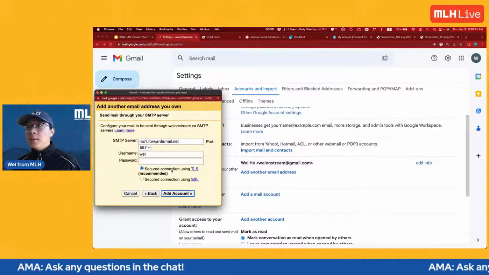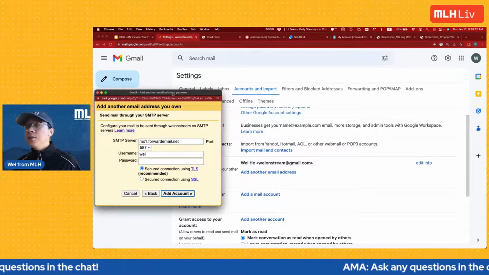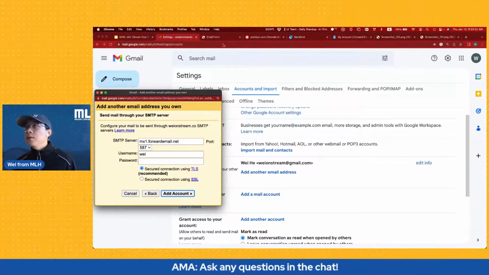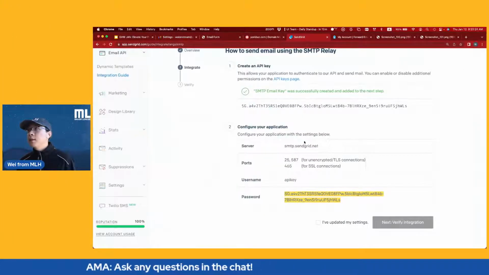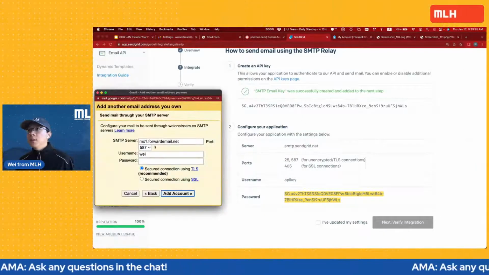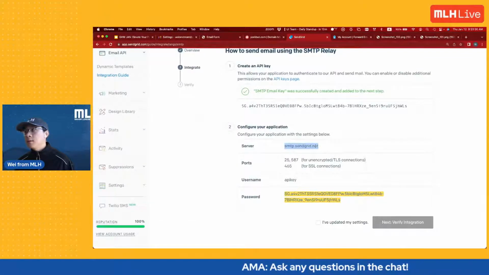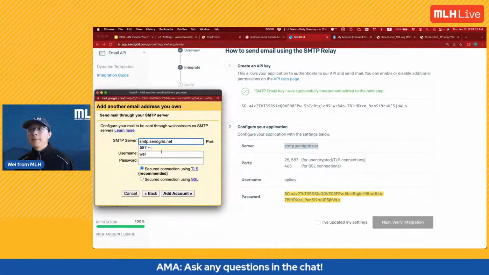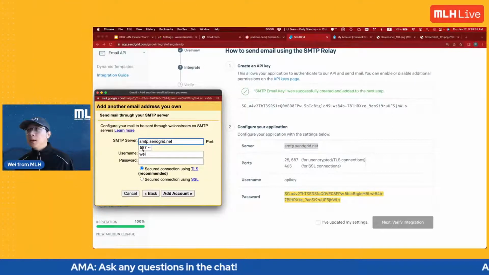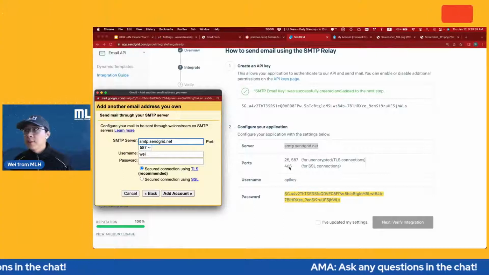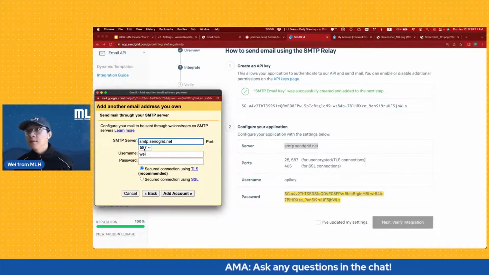Okay, we're going to go to the next step. And here you will see some SMTP information, right? So we're going to make sure we use the SendGrid's SMTP information here. So the server is going to be smtp.sendgrid.net. So let's copy that here. Port, you can use any port, right? 25, 587, or 465. We're going to leave it at 587.